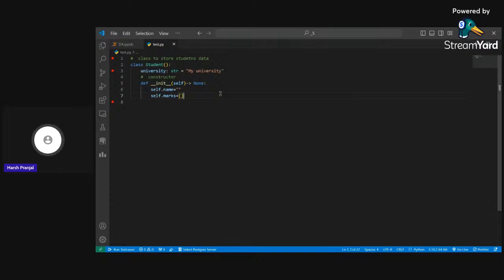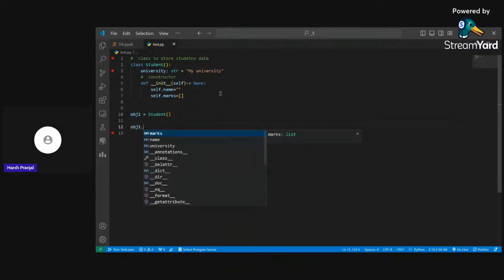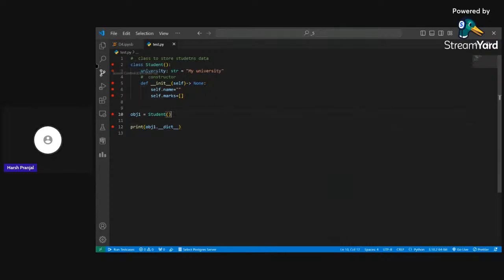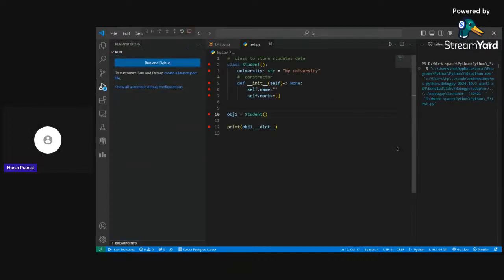Okay, now let's create an object. Let's print object one. Now see, how does Python or your interpreter handle these commands, right?